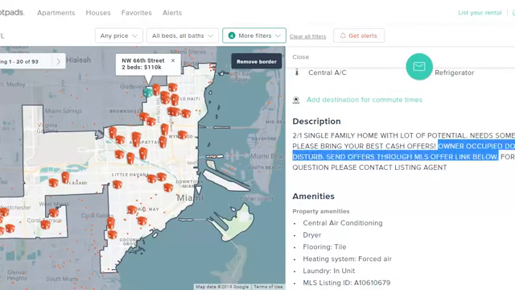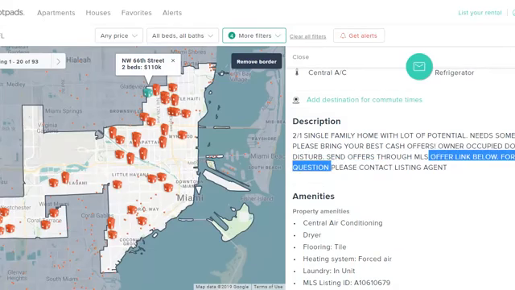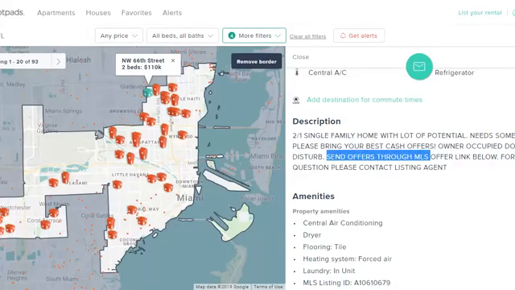Now this, the owner is occupied. It says send offers through MLS. Now, whenever you see MLS, if you all don't know, that means the multi-listing service. Most likely this is a realtor, an investor friendly realtor, and or we don't know yet because we haven't scrolled down. I'm going to scroll down.